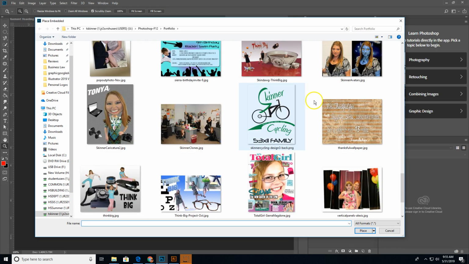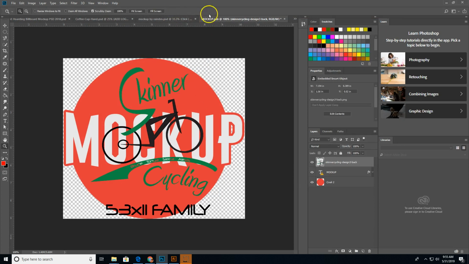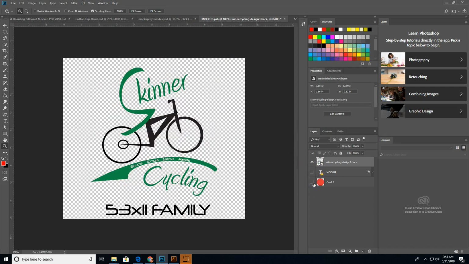On here I have my Skinner cycling. We ordered cycling shirts as a family one day. I created this in Illustrator. So there it is. I'm going to hit OK to set it down. You can resize it before you hit OK. You just hold Shift and pull from the corner, unless you're in CC 2019, and you don't have to hold Shift anymore. Then turn off the layers it came with. Now what you're in right now is the Smart Object file, which is a PSB. So it's kind of weird, like the t-shirt disappeared, right? All you have to do is close this tab and save.